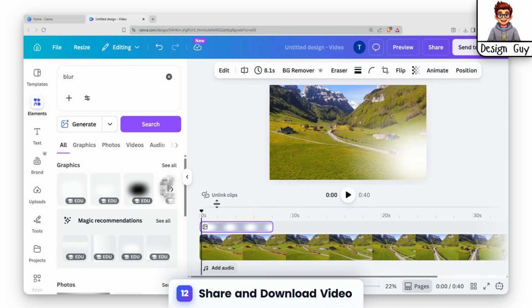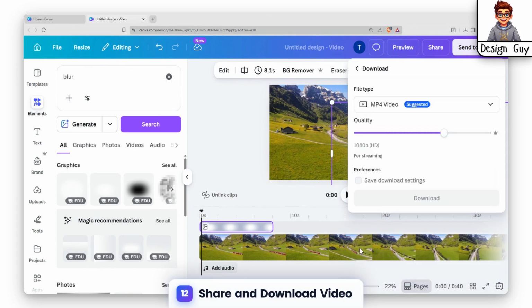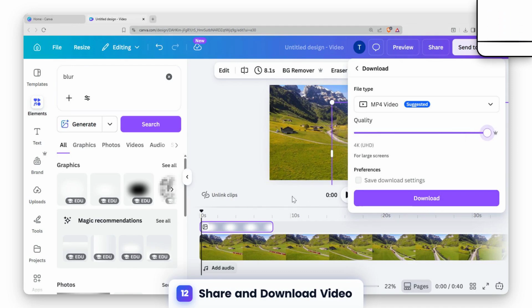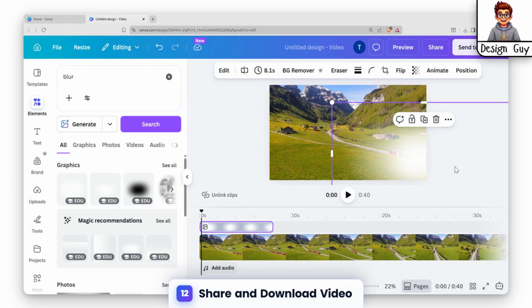Click the Share button, then select Download. In the Download options, choose a higher quality setting to improve your video's resolution. Finally, click Download again to save the upgraded video file to your device.